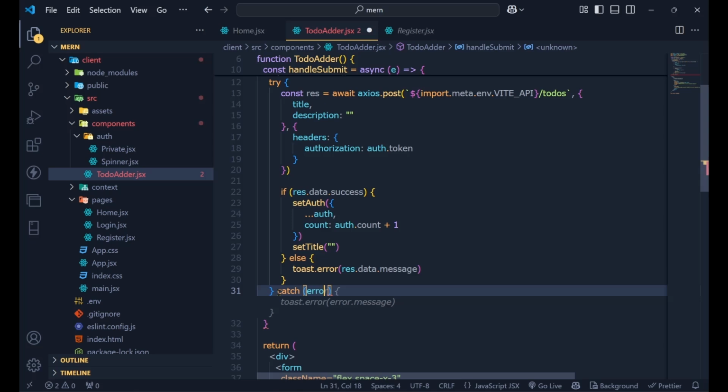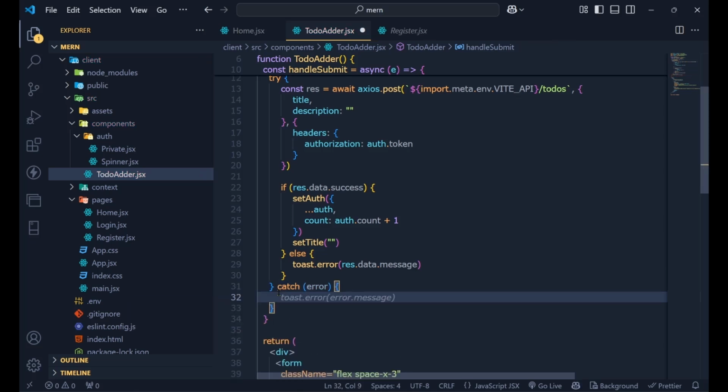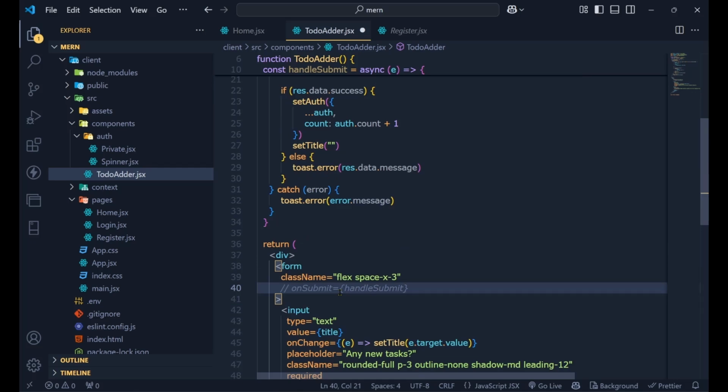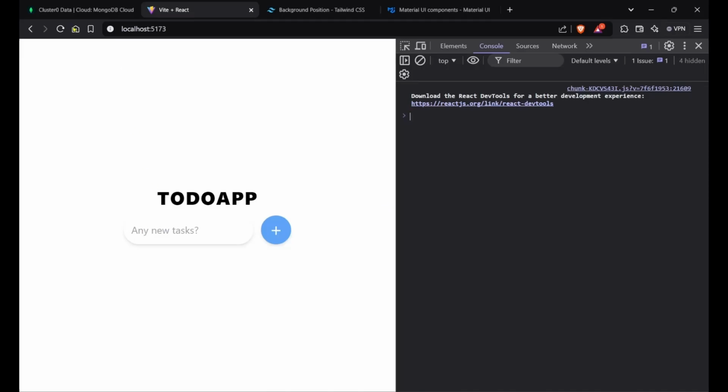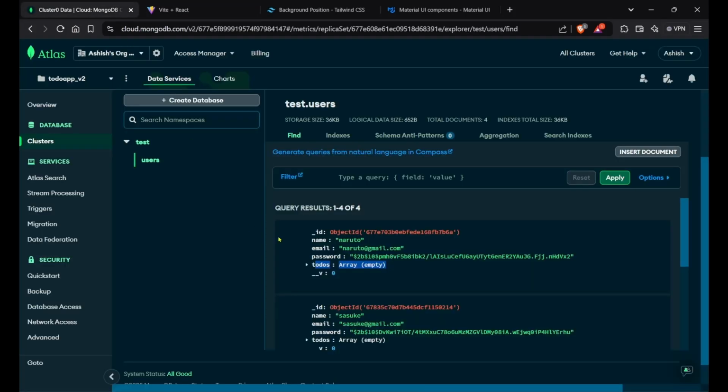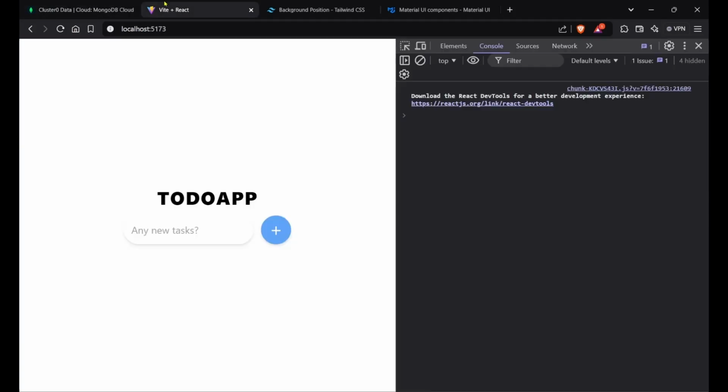Catch error. And then we are going to say toast.error, error.message. Now we are good to go. Now we can add tasks for users with this, I think. So right now we are on naruto@gmail.com, right? Let's try adding something. So I will say something like task one and click on plus.